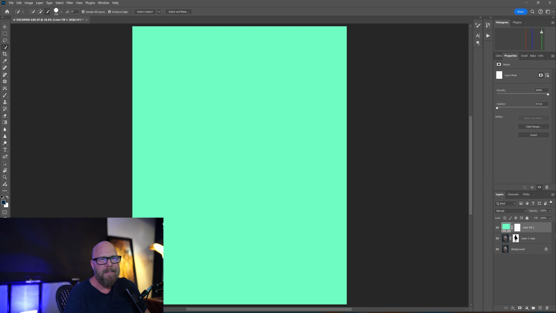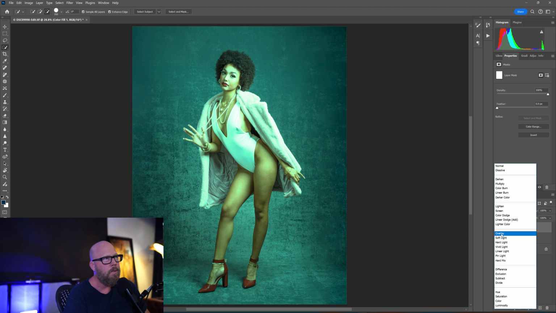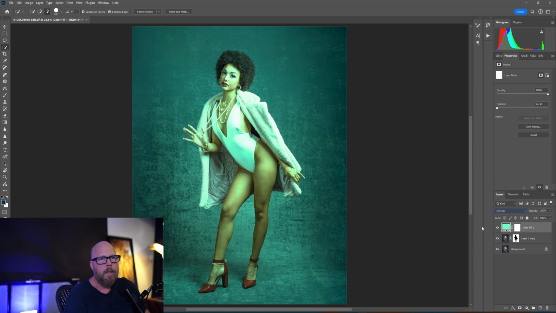So I have this color fill layer over my photo, right? So you can't see my photo. So trick here, make sure you have the color fill layer chosen. Come up here where it says normal. This is the blend modes. Let's change this to overlay, or we could do soft light. They're pretty close, but I like overlay better. Okay. And now she's green. We can see the picture a little bit, but she's green. The background's green. Everything's green. I don't want her green.